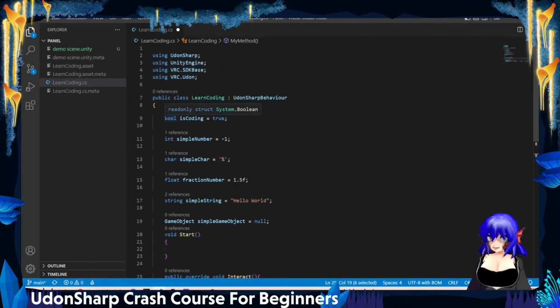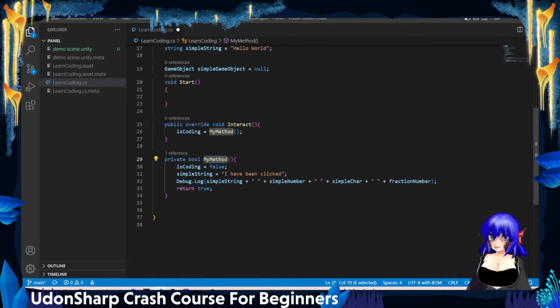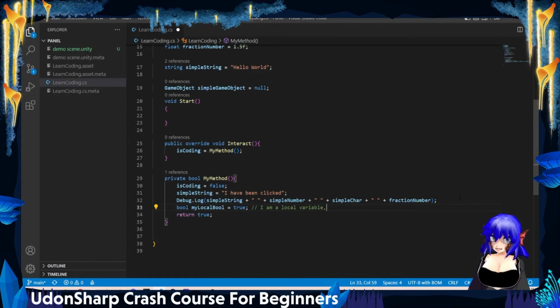And the same case is with variables. These are the instance variables. Any new variables we make in our blocks and our methods are going to be local variables. Those local variables will only exist within themselves. So I can say this one is a bool of myLocalBool, and that will equal true. And I'm going to put a note here. I can put notes. I am a local variable. I'll be destroyed after the method is called.